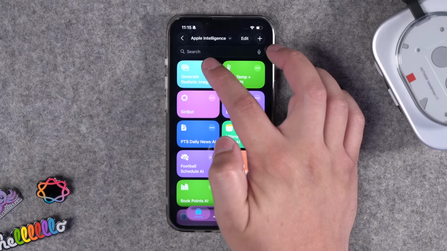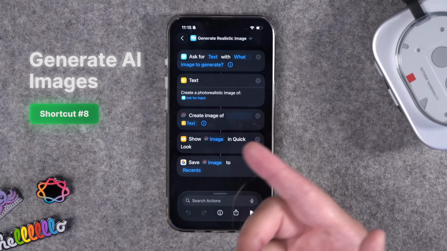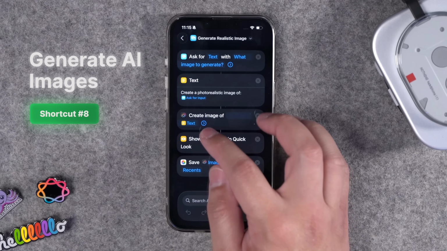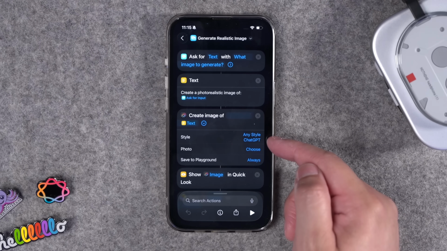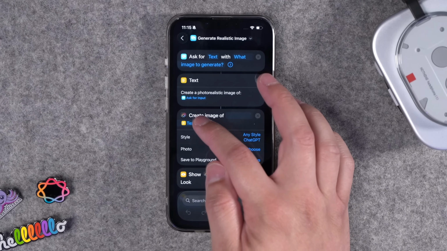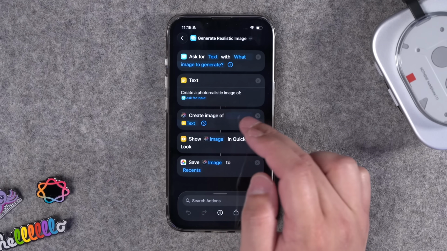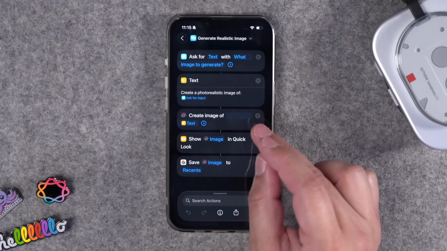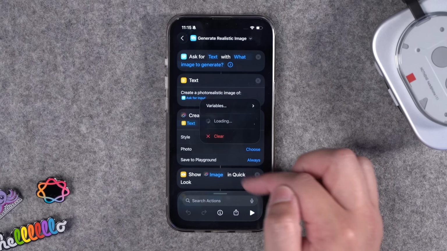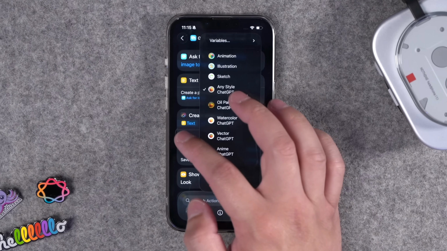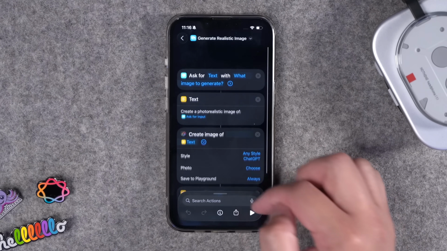And one last shortcut, you can actually generate images using the Create Image action, including using ChatGPT image generation. So right here I have any style ChatGPT, and when you run this shortcut, it'll ask for a prompt. I put a little text here to ask for a photorealistic image. Of course, you could change this prompt or even change the style here if you want something in anime style. And you have multiple ChatGPT options here, and then it will show that image in Quick Look.